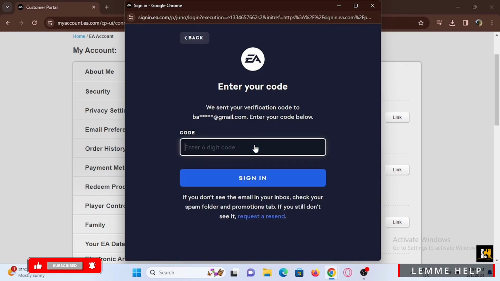For that, go ahead and check on your Gmail. Then enter the 6-digit code right here in this dialog box. Once you have successfully added it, tap on the sign in option given to you.